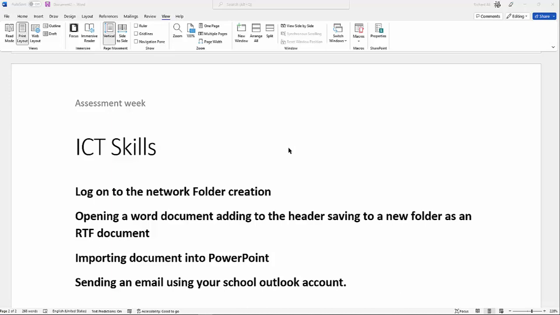Now, because of the staggered start to the year and missed Mondays and the Queen passing away, I'm not sure how much each of you have covered in what I'm going to cover now, but you should have covered most of it. Right, so to help you revise for the exam, you learned how to log on to the network and create a folder. Okay, so that's this.